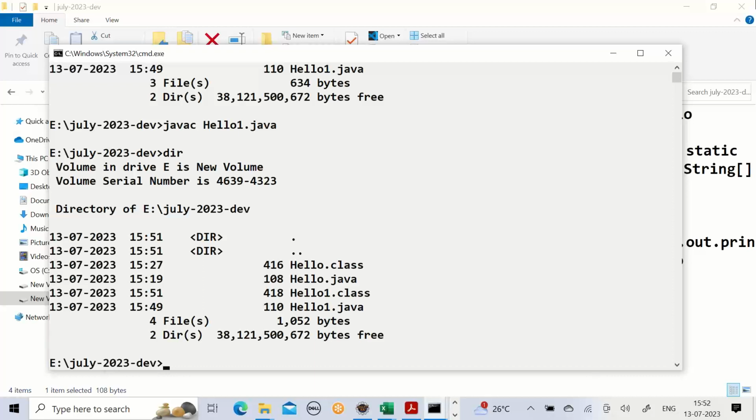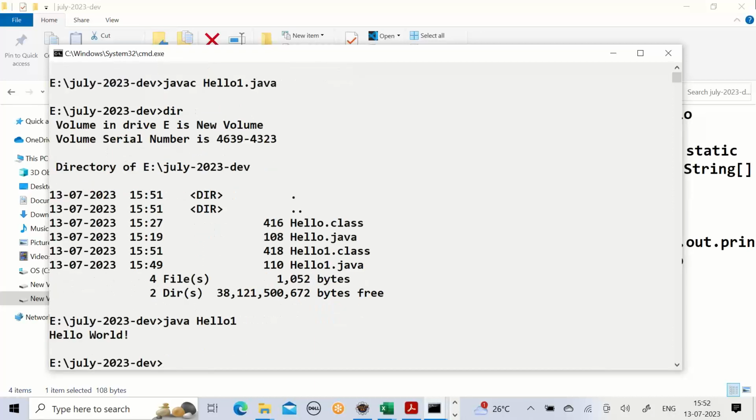Last step, everybody. Java space hello1. Are you getting a hello word? Everybody? Java space hello1. This is how we can develop simple hello world programs. You got the output? Yes or no?